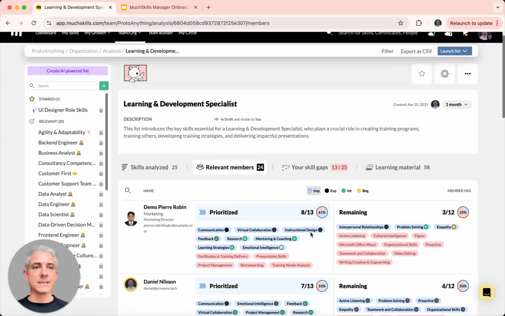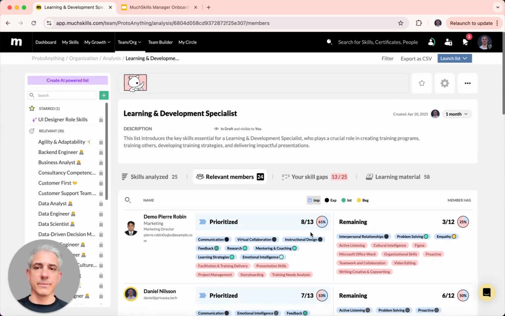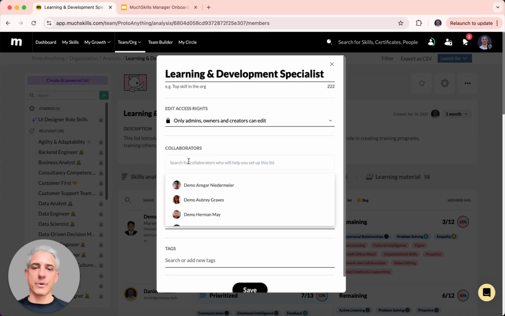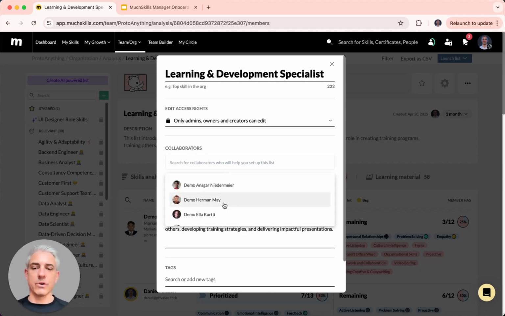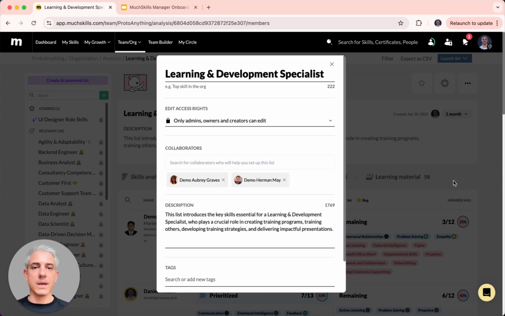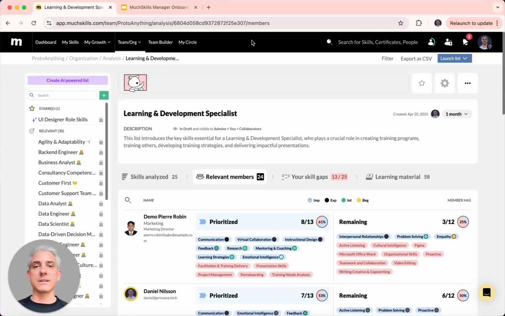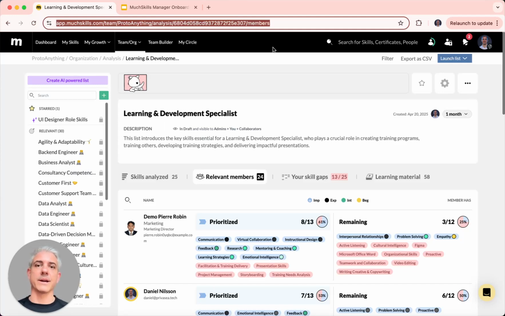When I have these candidates, I can share this list with somebody. Right now, nobody can see it. I want to highlight that. If you want to share with somebody, you can click here on the cog and you can add collaborators. So maybe I'm working together with Aubrey and Herman on this. Now I have given them access. Don't forget to click save. For them to see this list, I just copy the URL of this entire list and send it to them and they can then review. So super easy to build and share. As you saw, I could do this in seconds and minutes and I then get my full list.